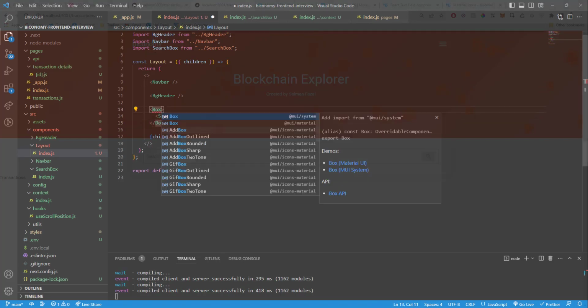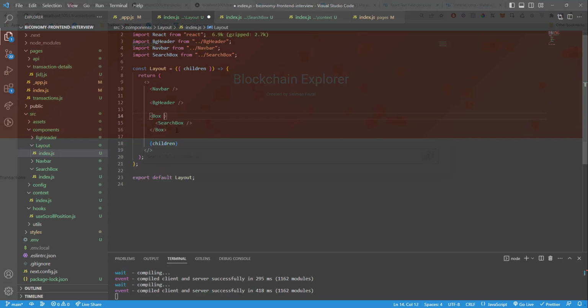Okay, and import this box right there, and I'll just give it some style. So let's say position relative to... do I need to do that? But let's give it a Z index, so make sure it's above everything else. And let's give it a margin top of -9.